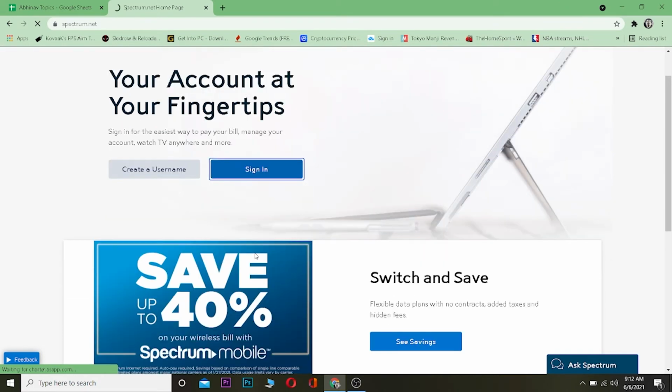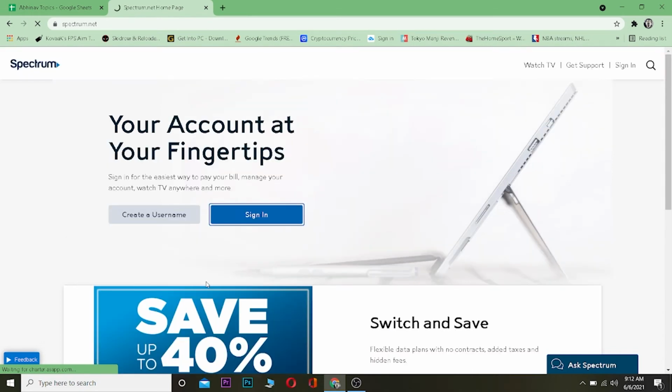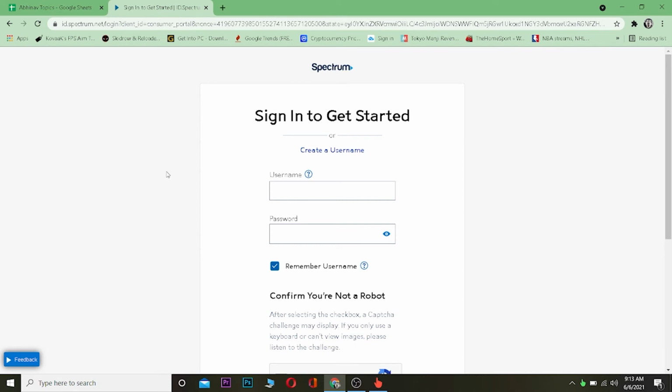And just a reminder, Spectrum is an online website which lets you watch TV shows and more. It also shows over here, like manage your account, watch TV anywhere and more. So it provides you the facility of watching TV from your phone, from anywhere, if you have internet, and other facilities as well.